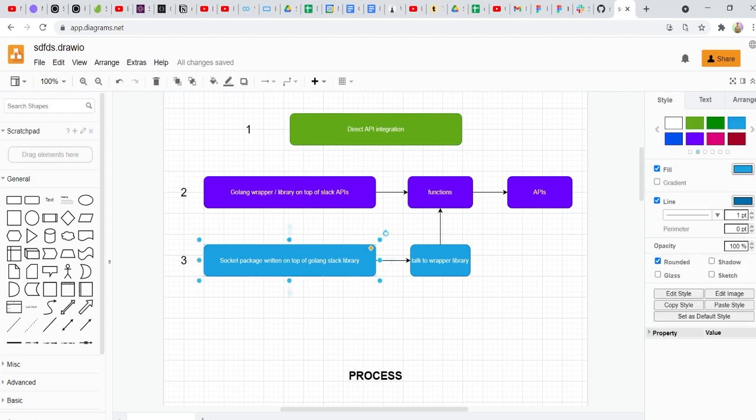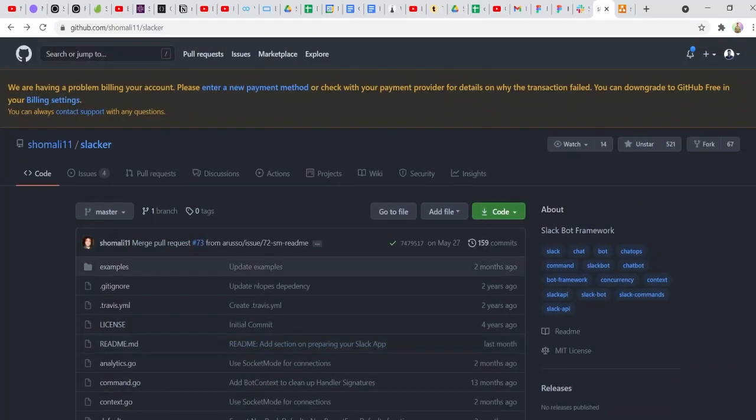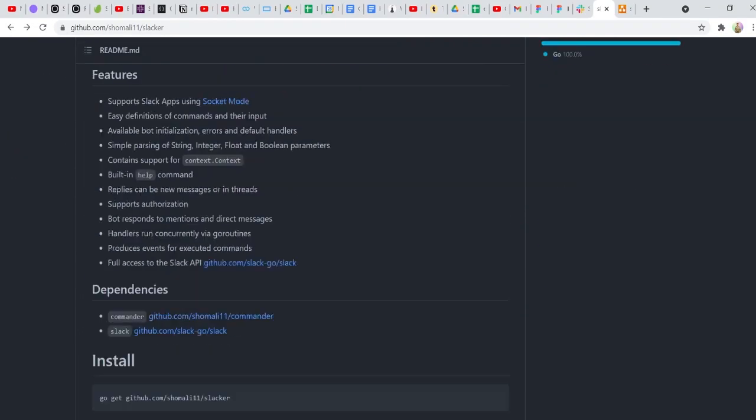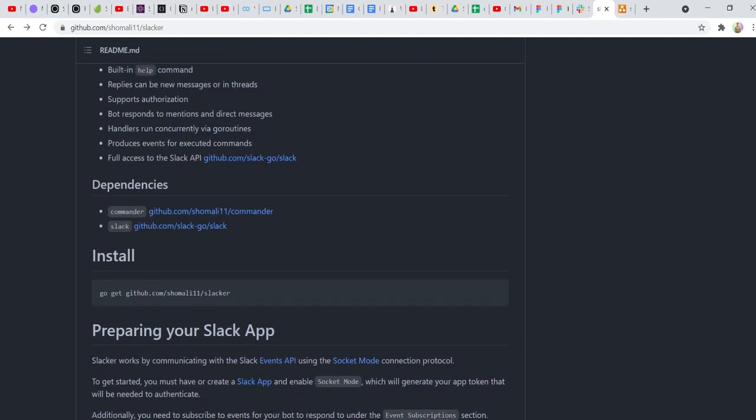So we're going to use a library called Slacker. I think I have it open out here. So this is the Slacker library that somebody called Shomali has already built. I think he's a genius, right? He's already written the complete socket programming part for you, and all you have to do is get his package, and then start creating your own Slack bot.